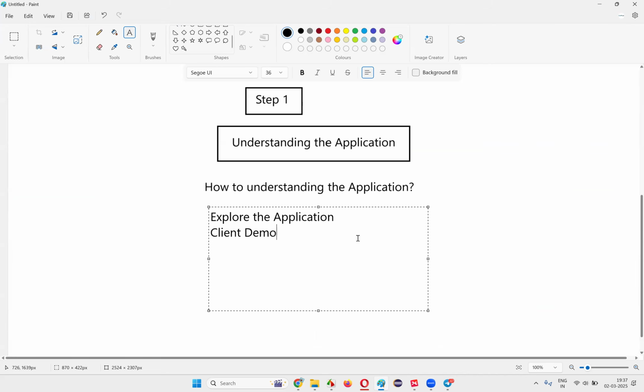Getting a client demo. Is it okay? Guys, is this another way, yes or no? First, we can self-explore the application. That is one way of understanding the application. What is the other way to understand the application? By attending a client demo.